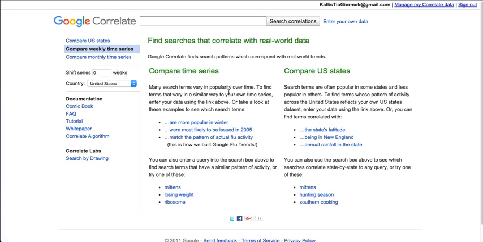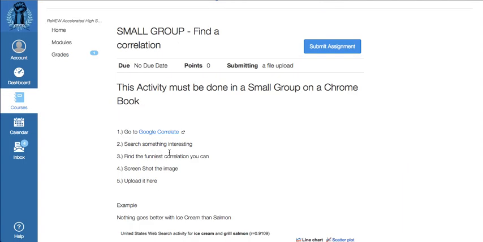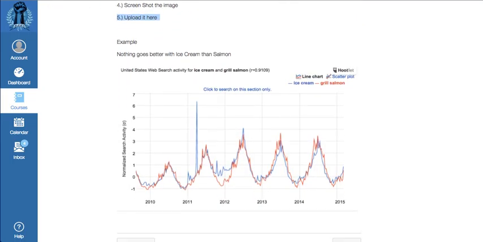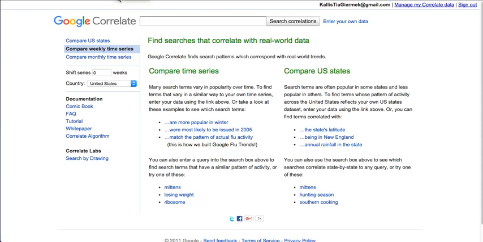So I'm going to click that link. It takes you to this page that looks kind of like an uglier version of Google search. Now, if I go back here, it says search something interesting, find the funniest correlation you can, screenshot the image, and upload it here. And I'm going to walk you through how to do those 5 steps. So here's an example. I'll go back to Google Correlate.